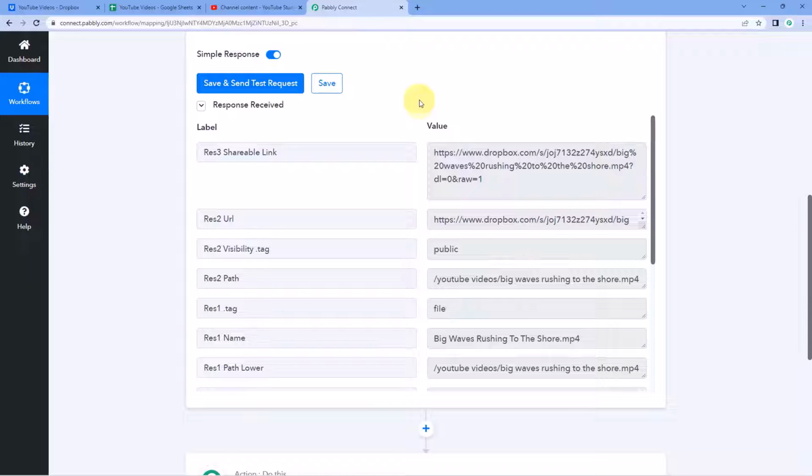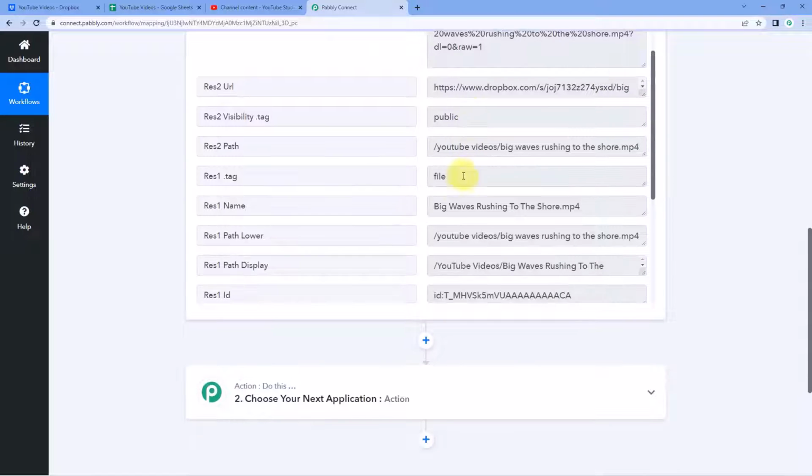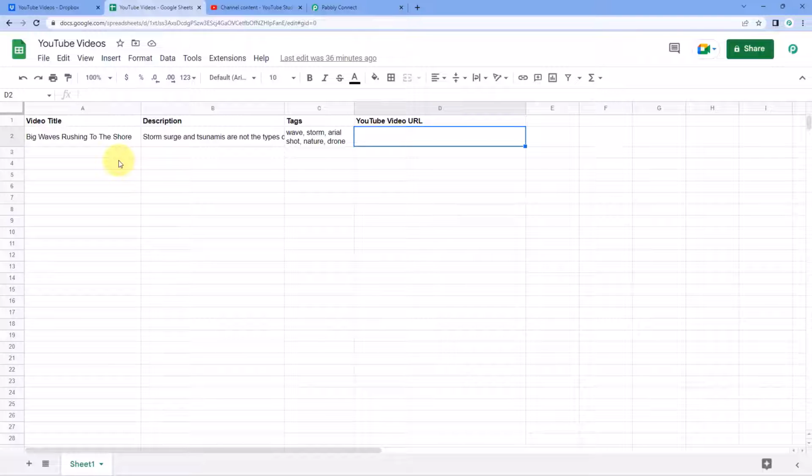Now let's move to step 2. In step 2, using this title of the file which we have uploaded, we have to get the details of the YouTube video which we are going to publish on our channel from our Google Sheet. So in this Google Sheet, I'm adding all the details like the description, tags, YouTube video title, and every other thing which we are going to use while uploading the video.